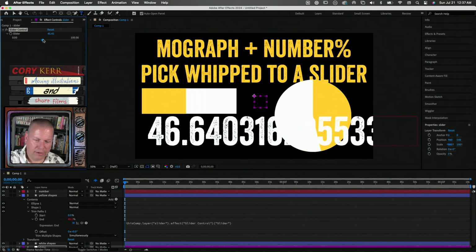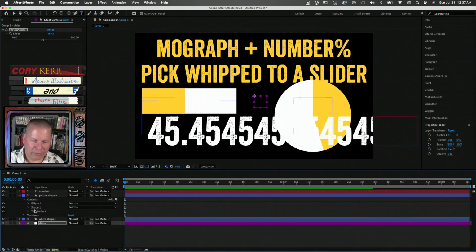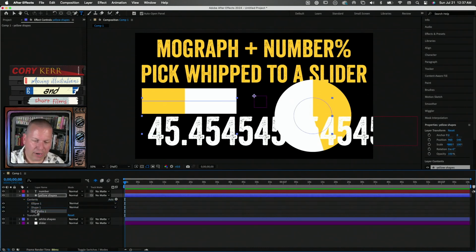wherever I put this, it gives us that percentage. That's great. This trim paths, sometimes it'll want to show up inside of one of these shapes if you had those shapes selected when you did the add. That's why I clicked on Contents and then pressed Add. If it goes anywhere else, you can just click it and drag it, right? But it's got to be at the bottom of all of your shapes.